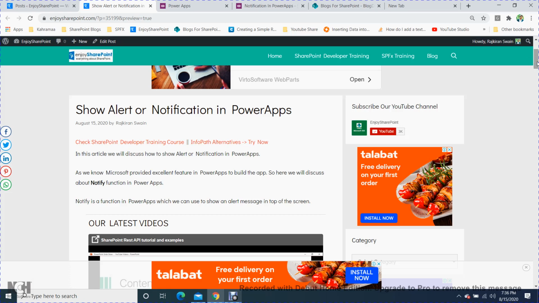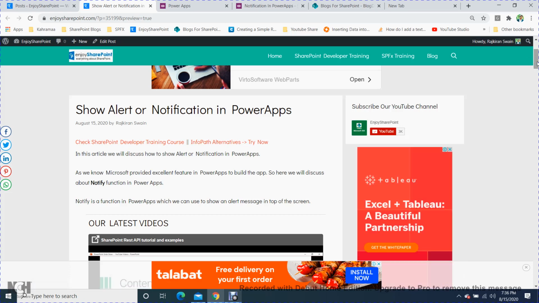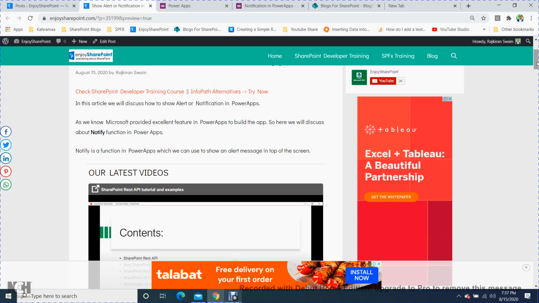As we know, in .NET and SharePoint everywhere we can create a custom alert to show a message to the user, like an error message, a success message, or a warning message, whatever alert we want, we can show to the user. So here in Power Apps also we can do the same thing. I'll show you how to do it.